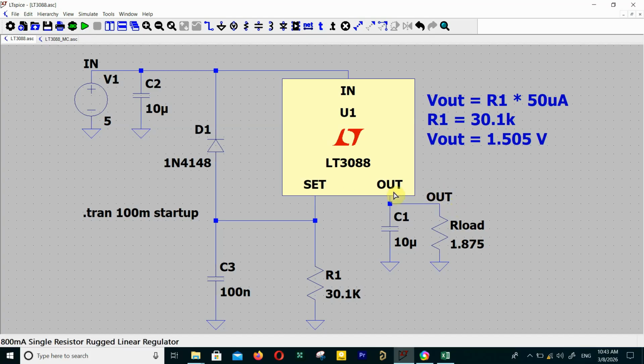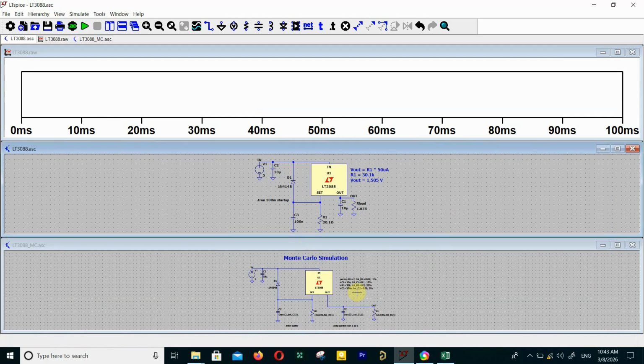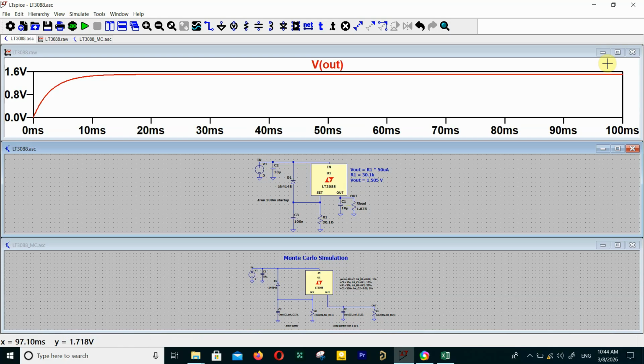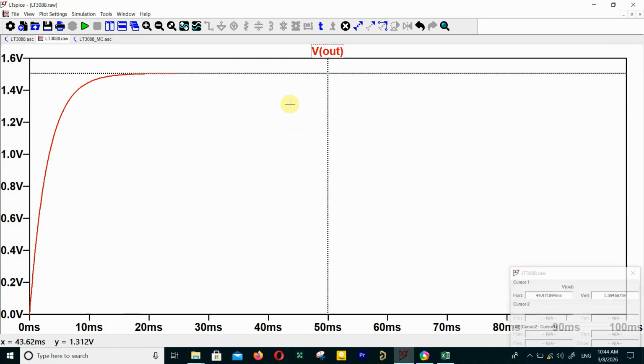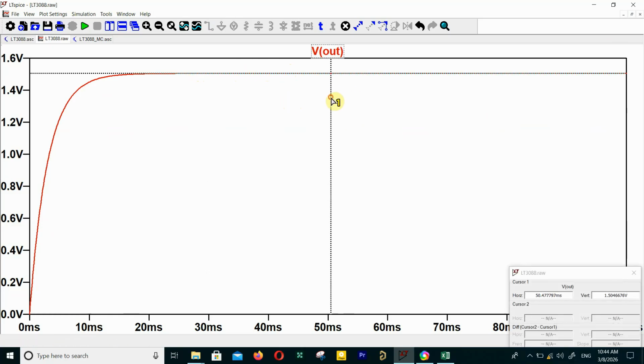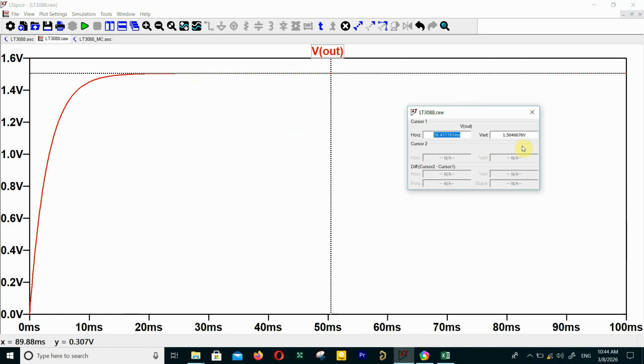For example, in this case the output would be almost 1.5 volts. Let me just simulate this and see the result in here. So this is the output voltage. You see, after some time you can see the fixed voltage, and you can see the result in here, 1.5 volt fixed voltage at the output.